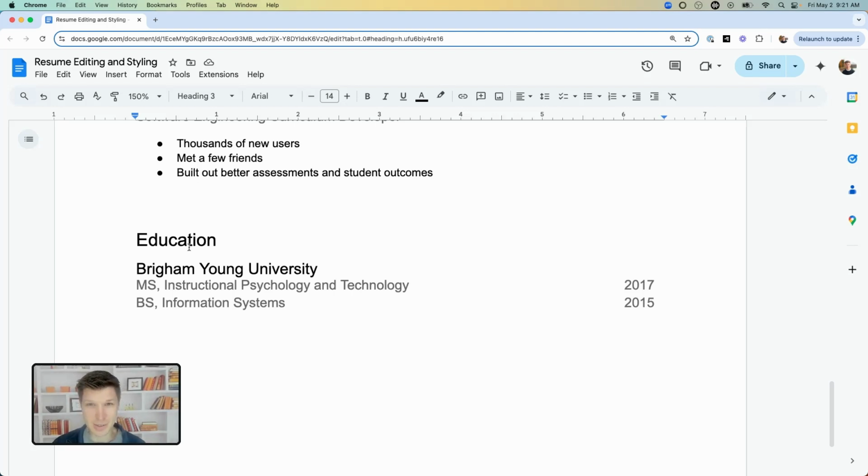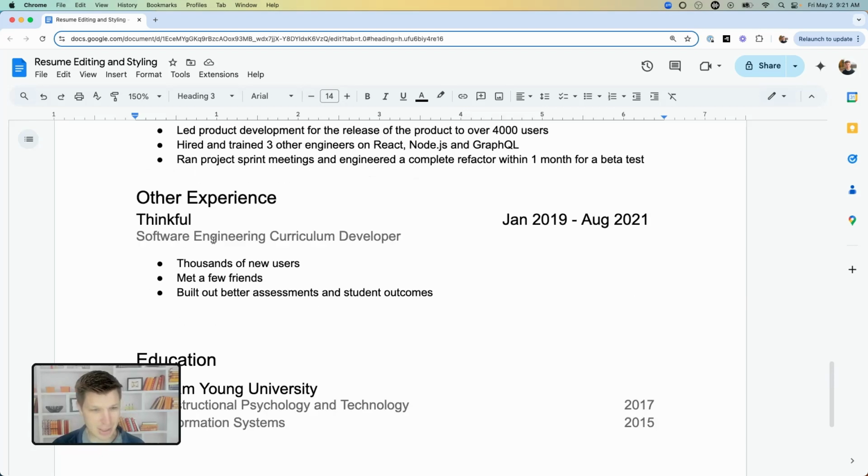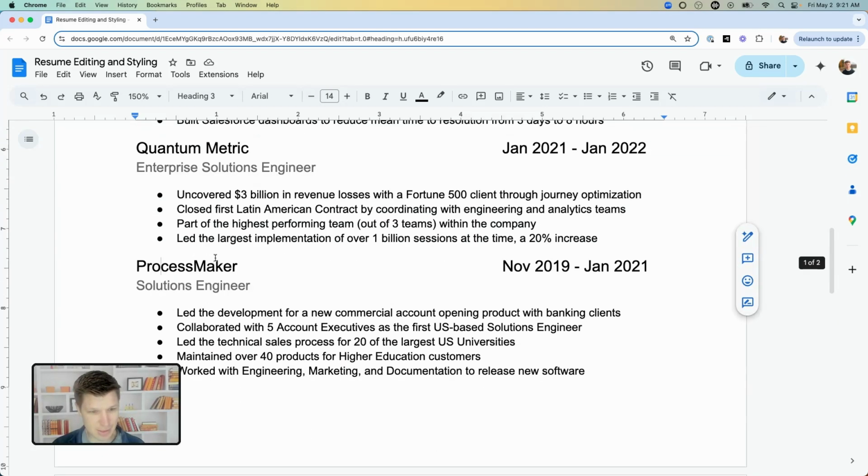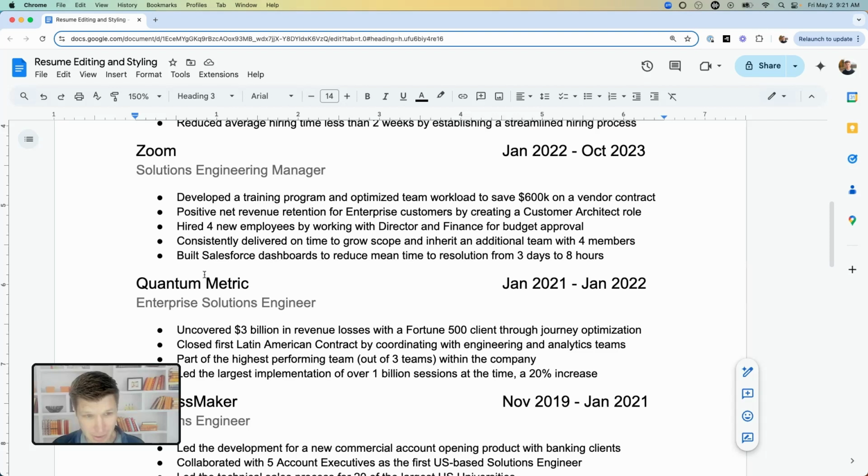When I was transitioning between different roles, I was a solutions engineer at Quantum Metric, and I really enjoyed my job. Quantum Metric is a great company.